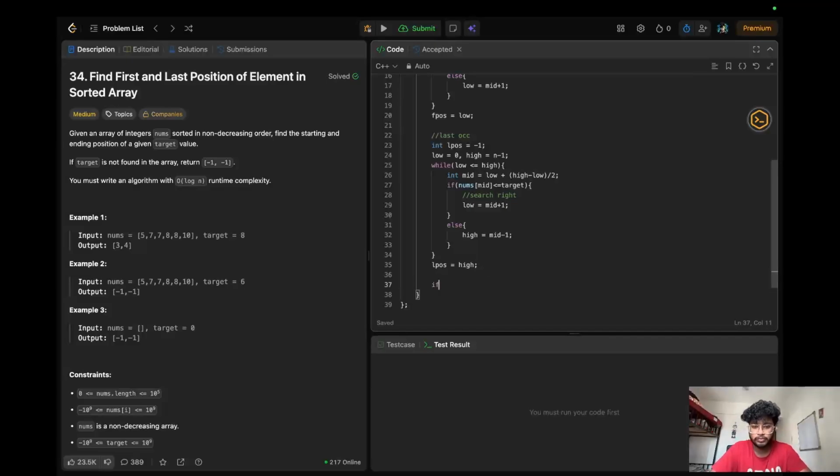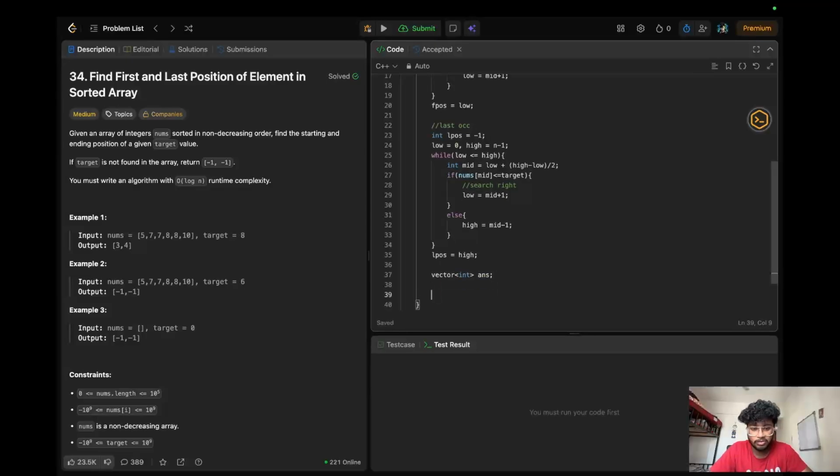Now I need to check that my lpos and fpos, the first position and last position, are in bounds and are equal to target. If both conditions hold, then they're applicable to be our answer, right? So let's create a vector of int, answer. Let's initialize that like this itself. So I'll check the bounds.